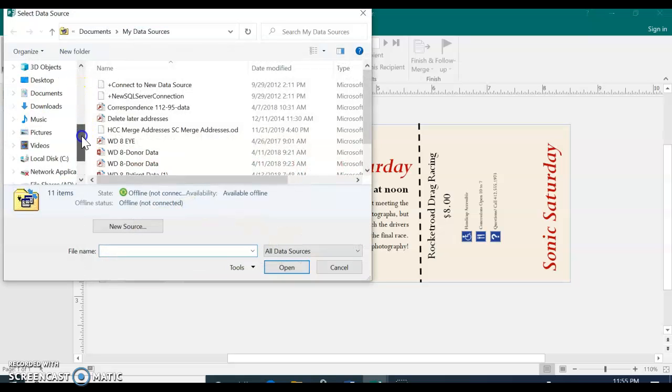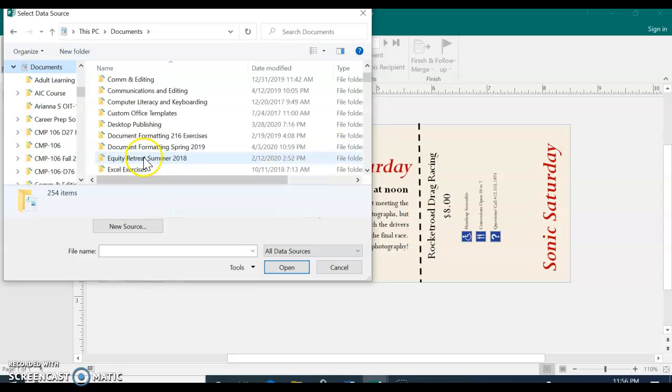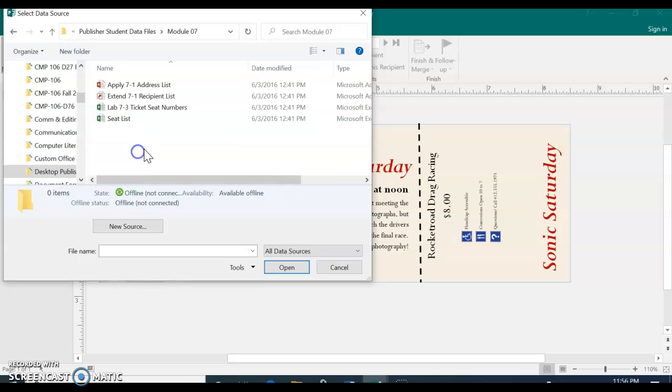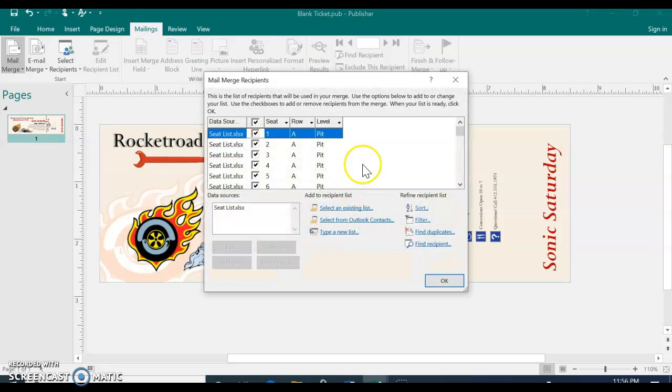and you should find this somewhere that you saved it already in your files, and it's called Seat List. It's an Excel file, so Seat List, and then click Open. And you make sure that Stadium $ is the one that's selected, and OK. And these are all the seat locations. There's quite a few of them.